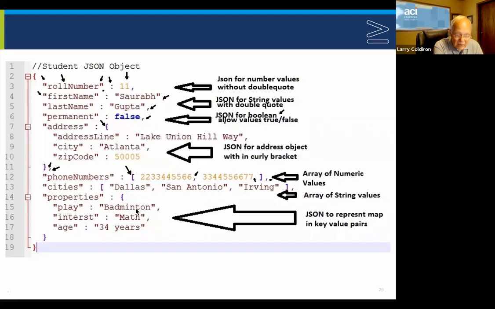Properties: play, badminton, interest, math, age, 34 years. And then the last object, no comma. We have a comma for all of these others because something follows. So the only thing that follows this one is going to be the closing brackets. Closing brackets, we have created an object here.